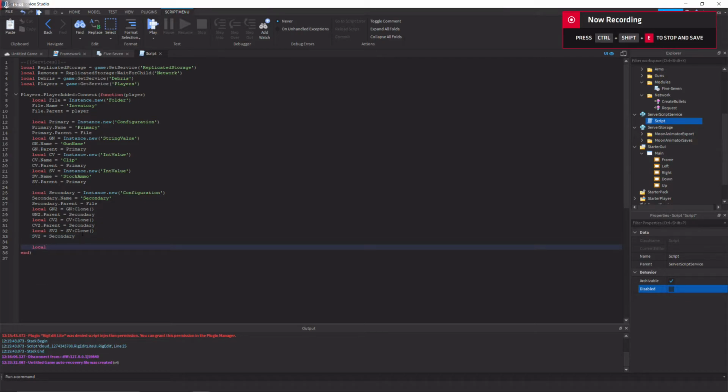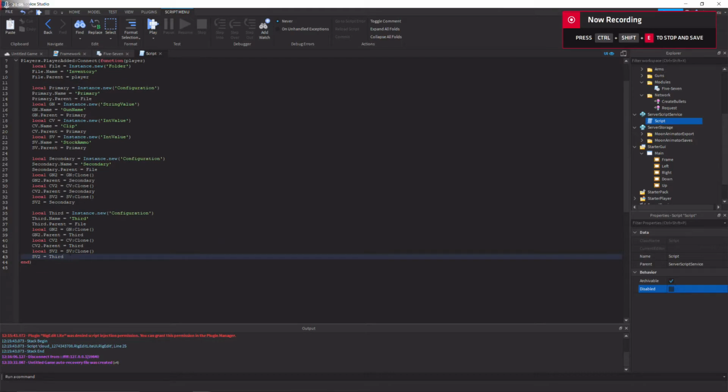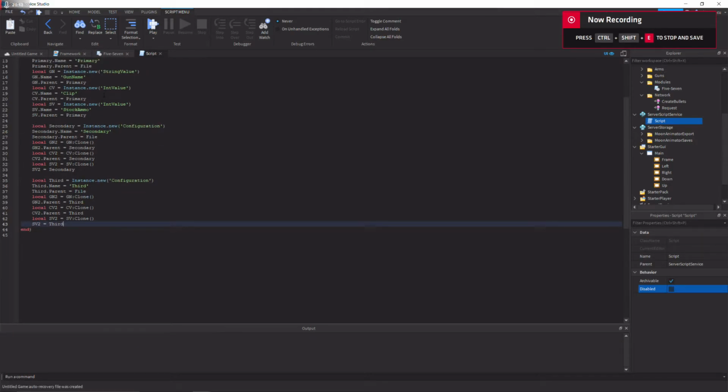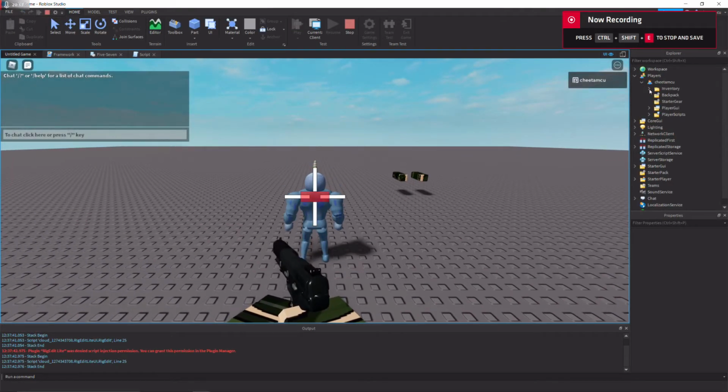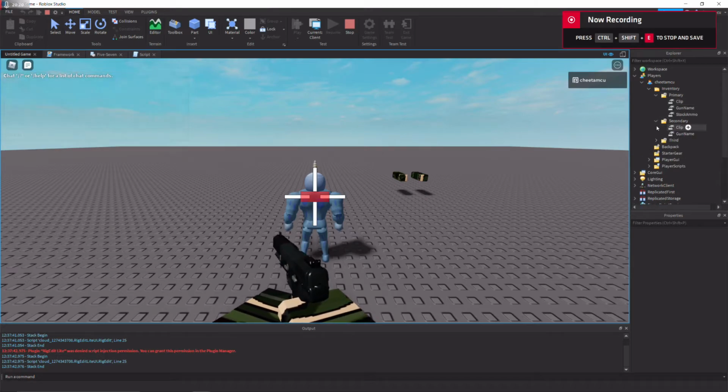So then we make our third one, which is our final one. Configuration. Do all this because I'm getting bored of typing. Call that third. Copy this, paste that. And you can leave it like this. It doesn't matter that they're SV2 because it's still copying from the original source. So if we hit play, we should have the file within our player as soon as we start. Inventory, primary, secondary, third.